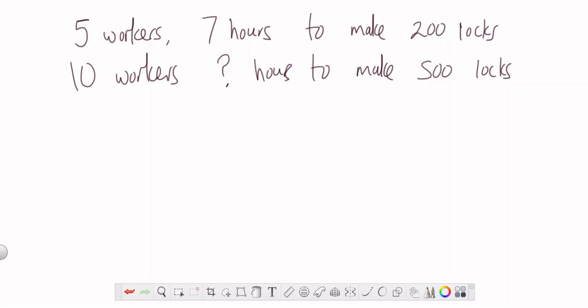Now this question is slightly different, right? There's a subtle difference. Well, it takes 5 workers 7 hours to make 200 locks. That's fine. But this time I want to know how many hours it takes 10 workers, we've got extra workers, to make 500 locks.